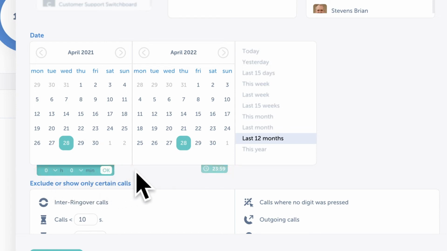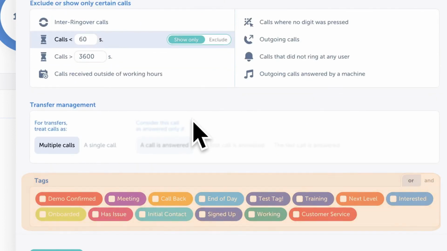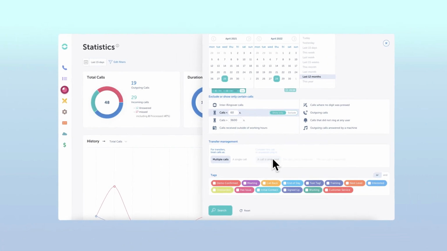Finally, let's filter out any statistical noise by only showing quality calls. Let's define those as calls lasting 1 minute or more. From the Exclude or Show Only Certain Calls, select Calls Greater Than Seconds, and then input 60 into the field, then select Show Only. If your team is in the habit of using tags, you can choose to further refine your results by selecting a customer service tag. Once you're all set, simply click Search.